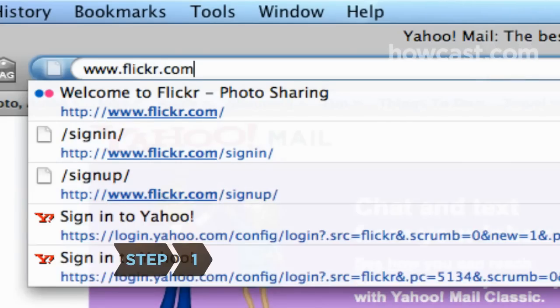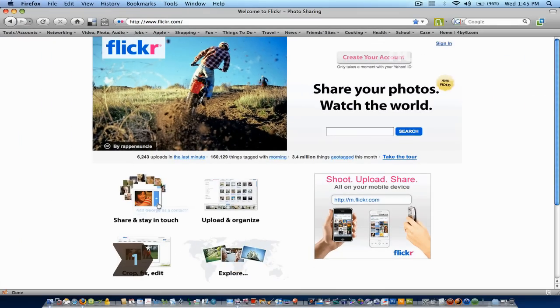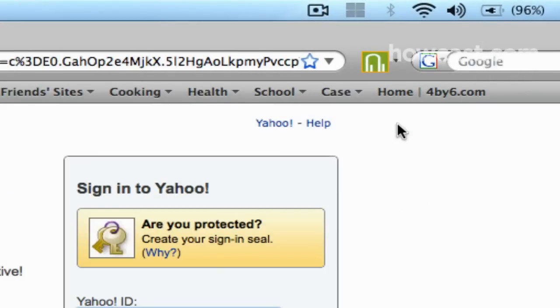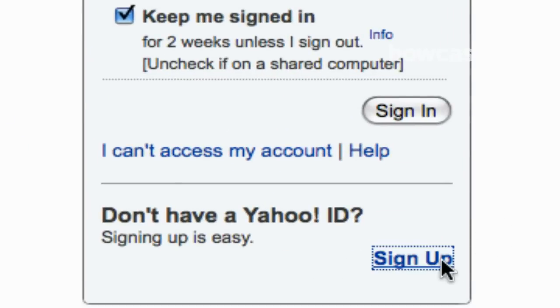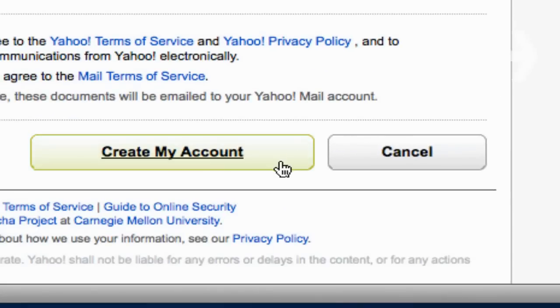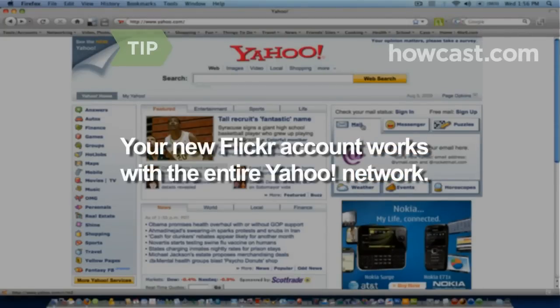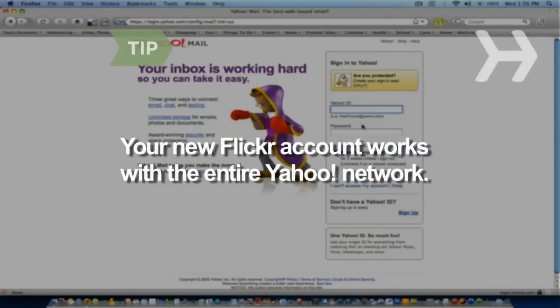Step 1. Go to Flickr.com. If you have a Yahoo ID, hit Sign In to enter your information. If you don't, click Sign Up to register. When you're done, click Create My Account. Your Flickr account can be used with the entire Yahoo network of services, including Yahoo Mail.